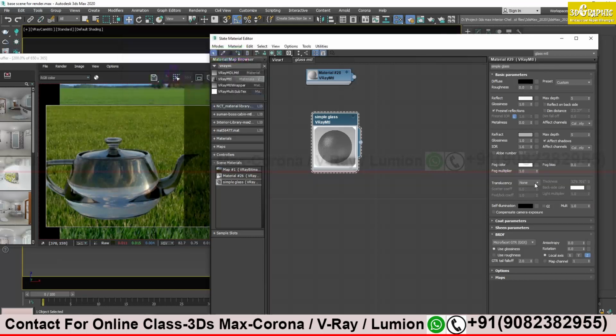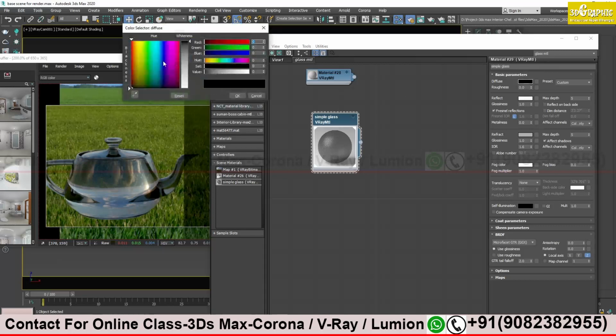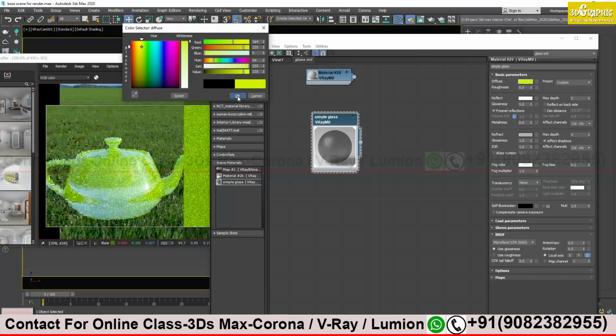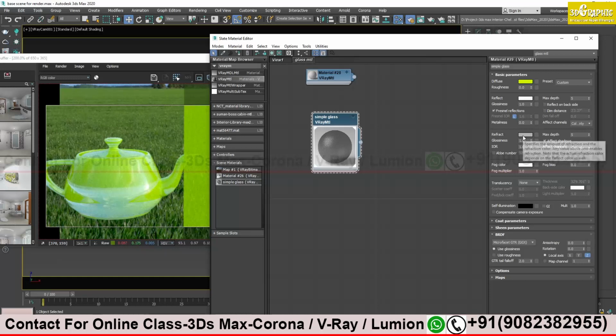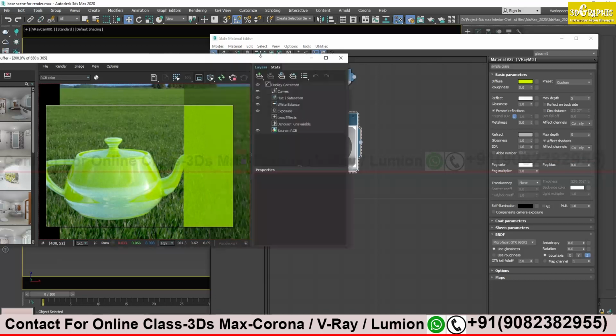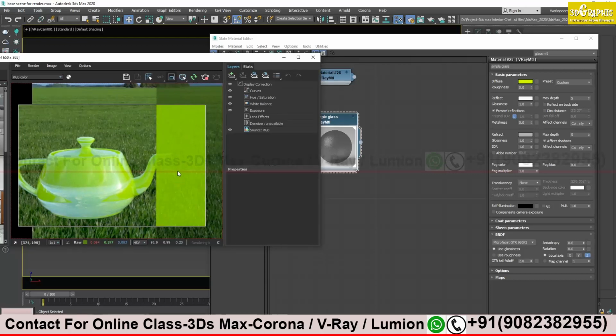Let's do one thing now. I change this color to somewhat like green. You see that green color is appearing. Why? Because now the refraction value is very low, so it is not allowing the light to go properly through the object. So the color of the object is coming over on the surface. Now people can see the color. We don't want that color.